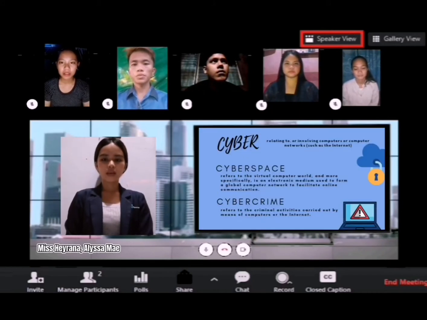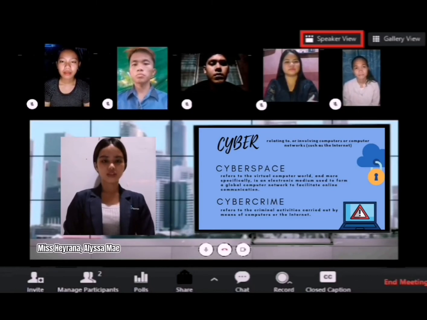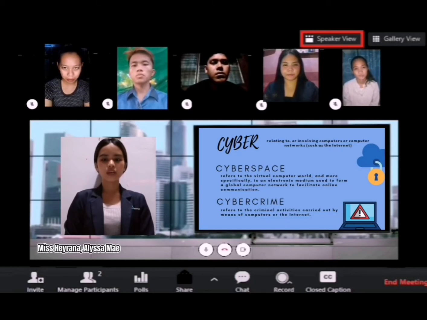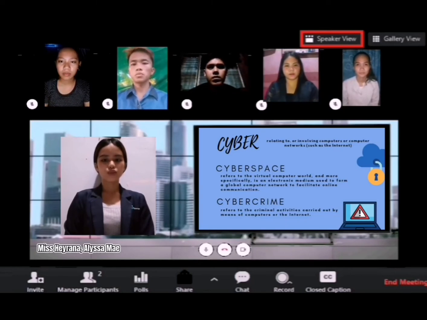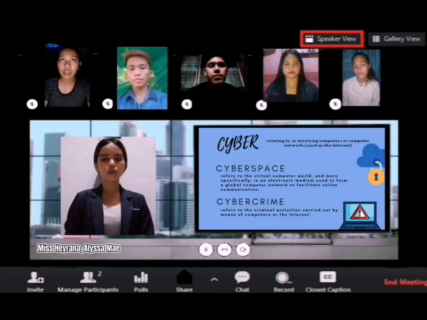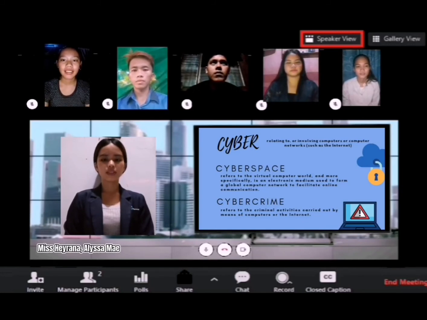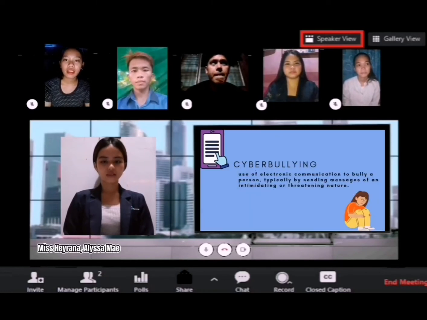Cyber means relating to or involving computers or computer networks, such as the Internet. Cyberspace refers to the virtual computer world, and more specifically is an electronic medium used to form a global computer network to facilitate online communication. Next is cybercrime. Cybercrime refers to the criminal activities carried out by means of computers or the Internet.